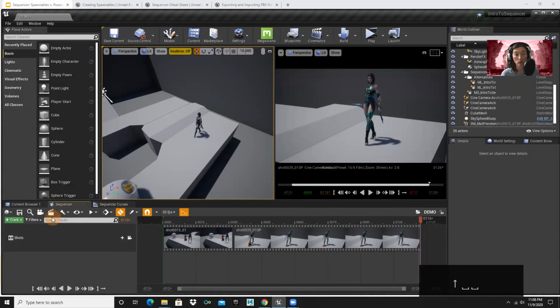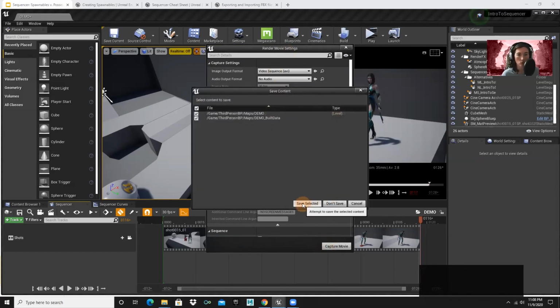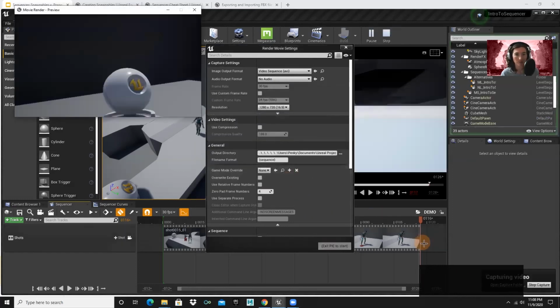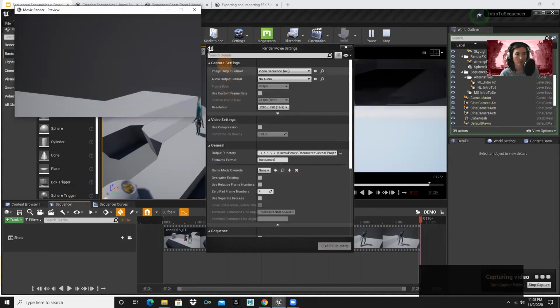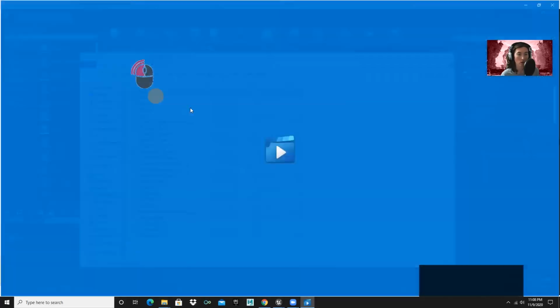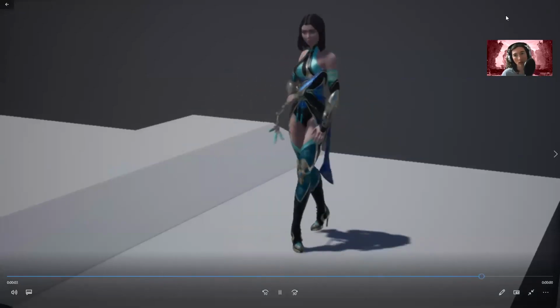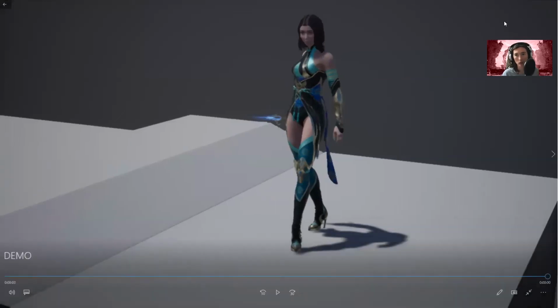I could render this out, go up here, render this movie. It's going to be named whatever the sequence name is. Capture movie. Sure, we'll save. Okay, open up the capture. And there we go, that little sequence.